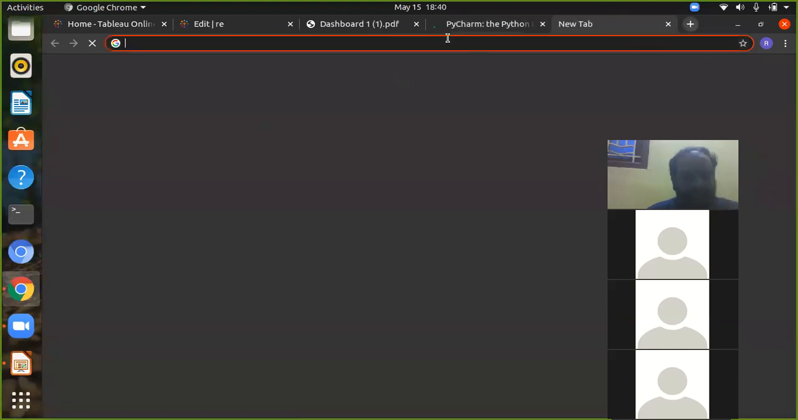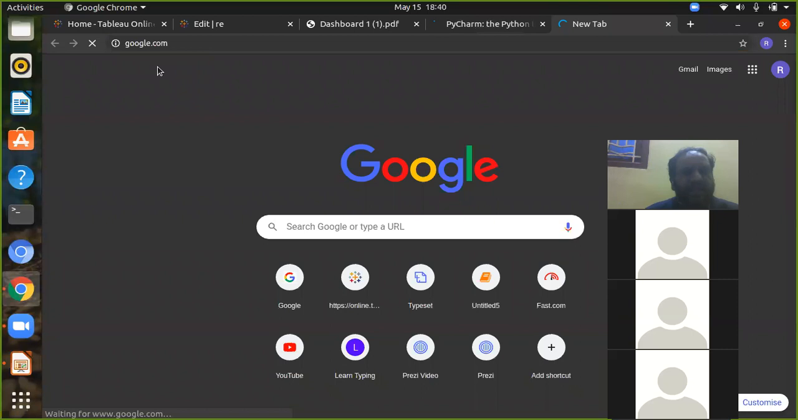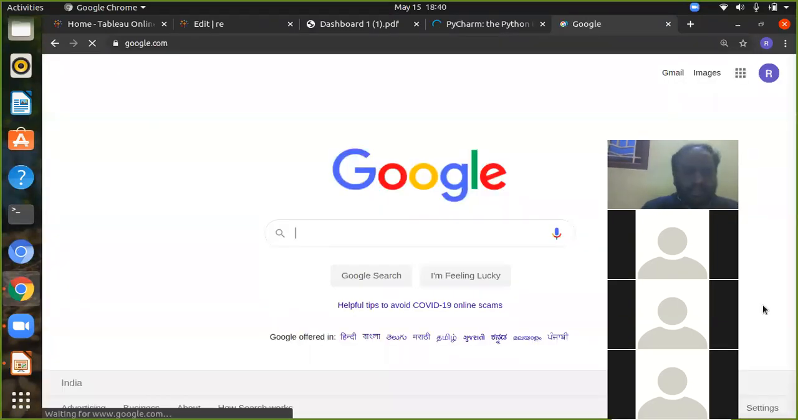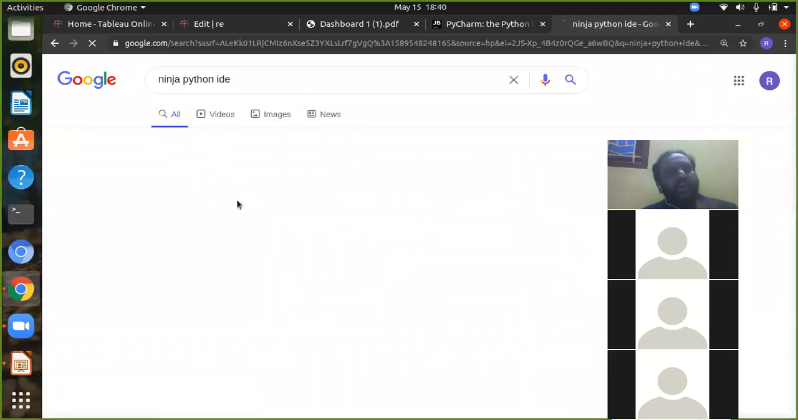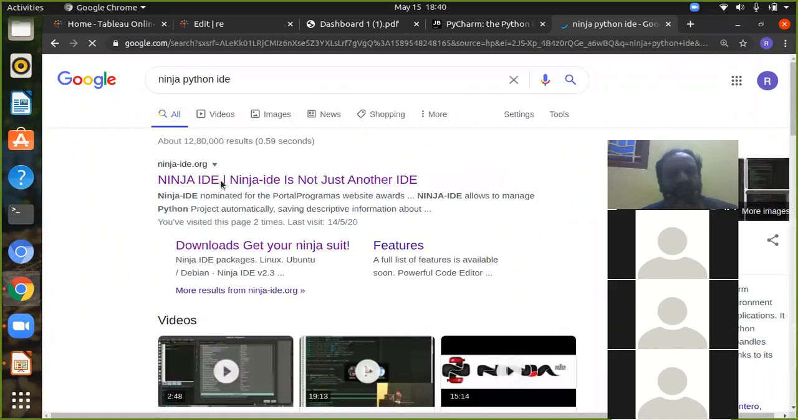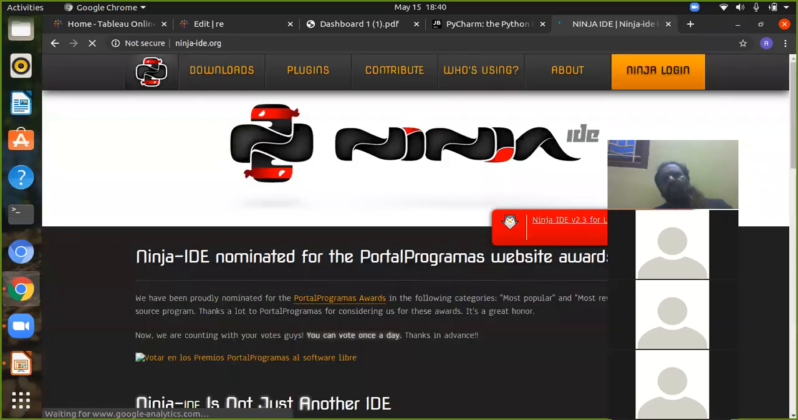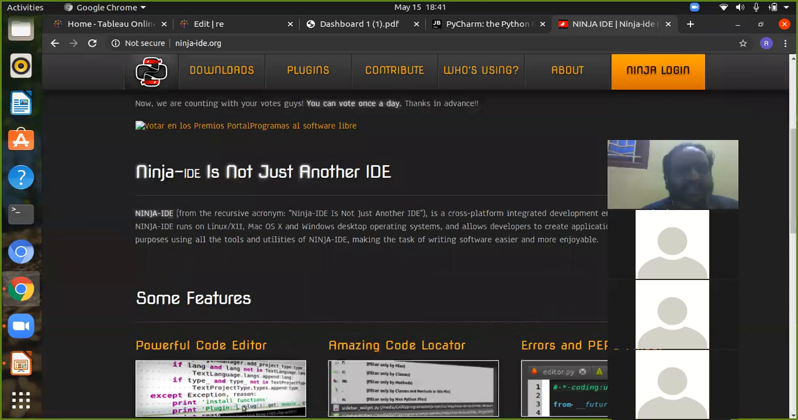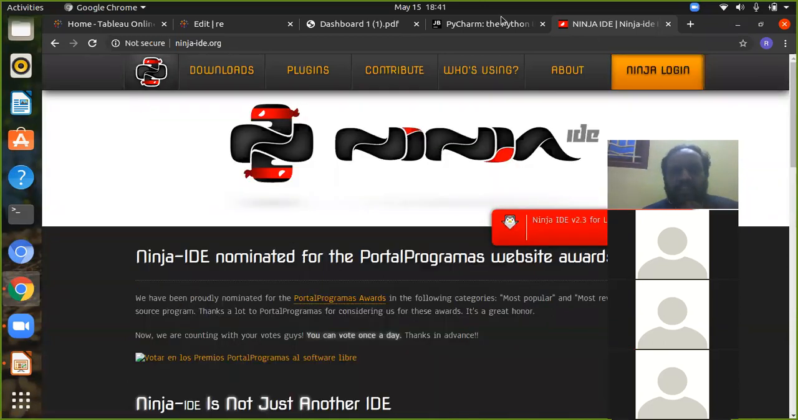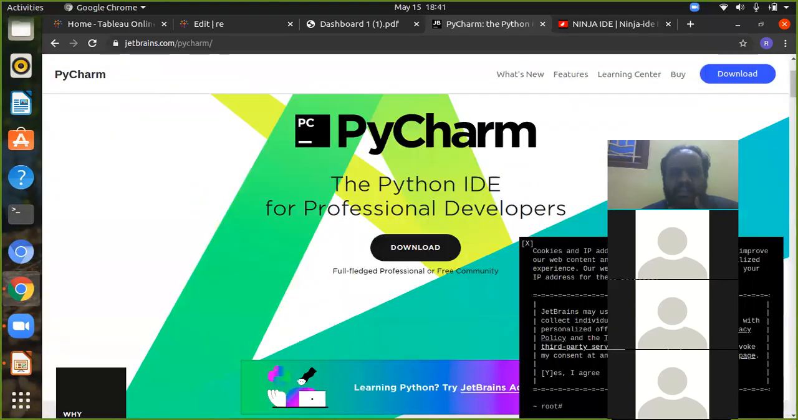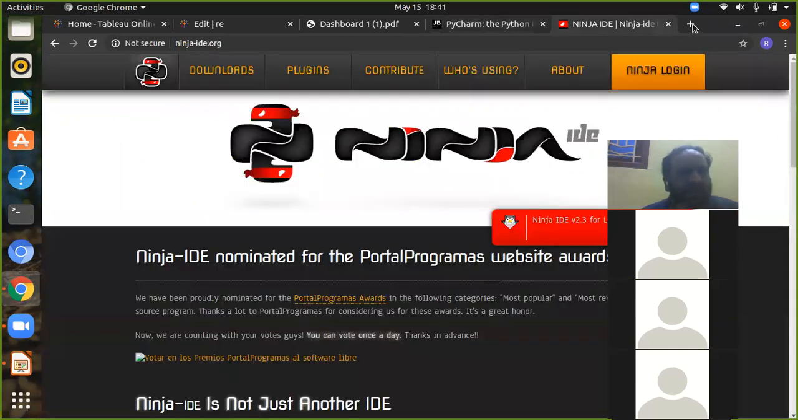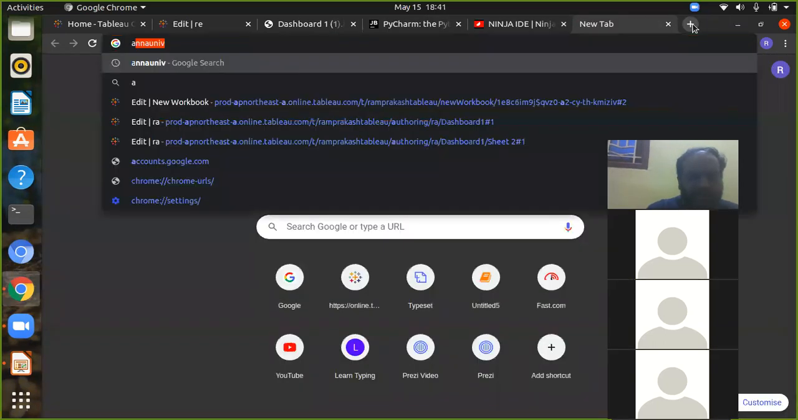Another IDE we can go for is Ninja. You can select the Ninja Python IDE. It is an open source IDE, so you can use it on Ubuntu, Linux, and it also supports Windows. Any platform it can support. So this is called Ninja IDE for Python integration. One is PyCharm, another one is Ninja.